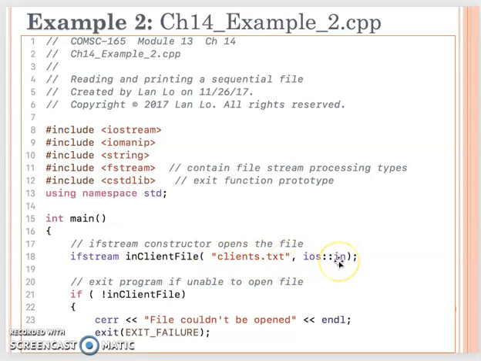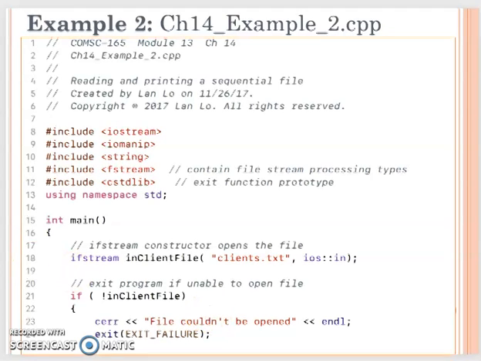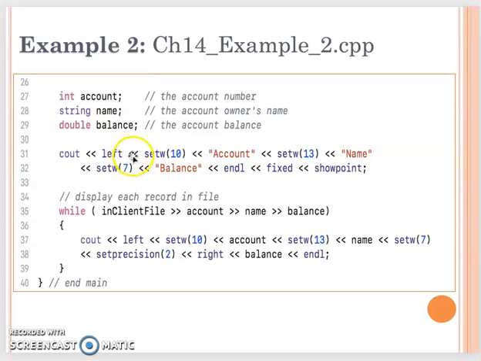Then you see here, because you want to read from the file, you specify ios::in. Again, since you want to read this file, the file should exist first. If it cannot be opened, it will give you an error message.